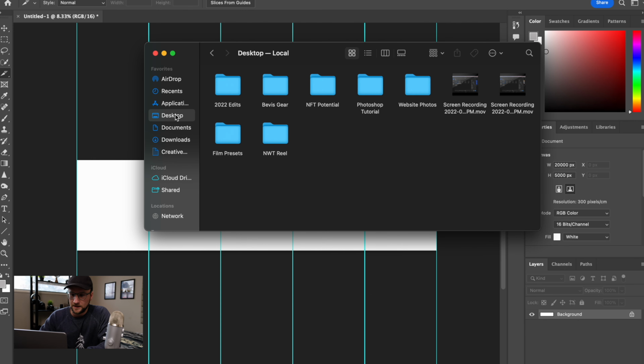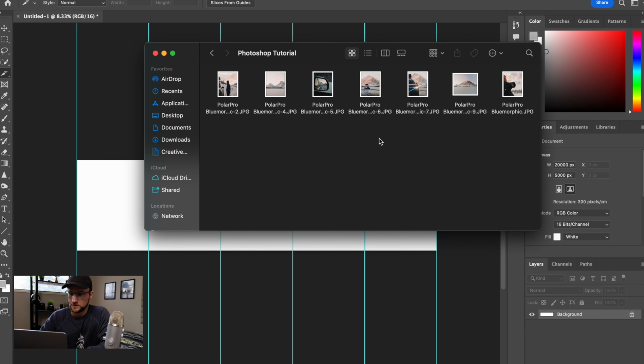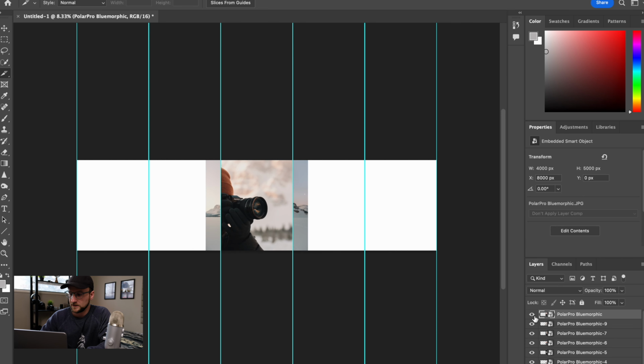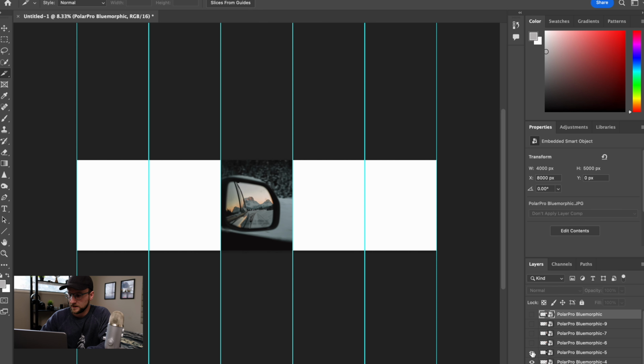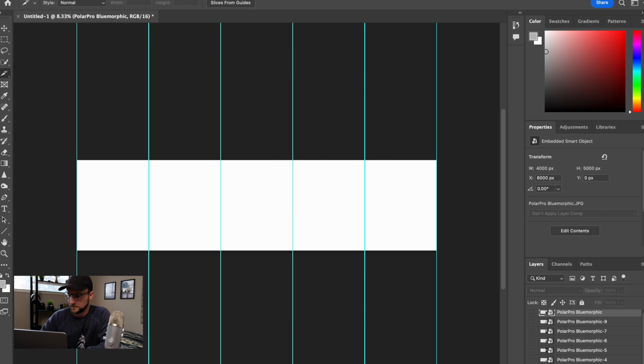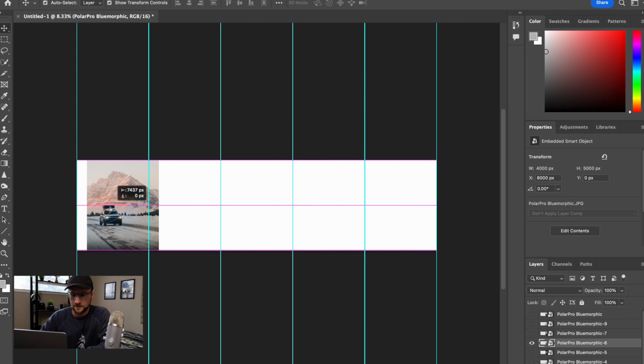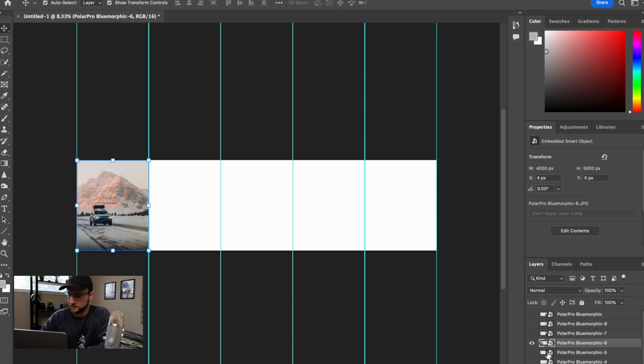So we're gonna go ahead and open Photoshop tutorial. These are the images I want to use, and I'm just going to bring all of them in. And once they're all in here, I am going to turn all of them off so I can start organizing them the way that I want. So we're going to go ahead and start with this photo. And as you can see, I already cropped everything 4:5, and it should make this fairly simple.